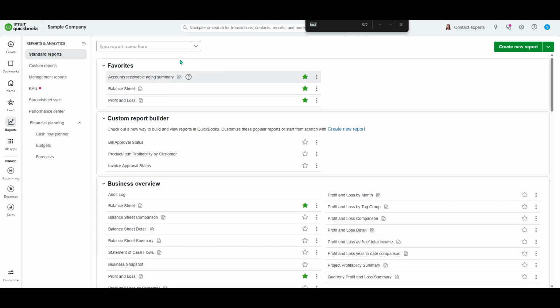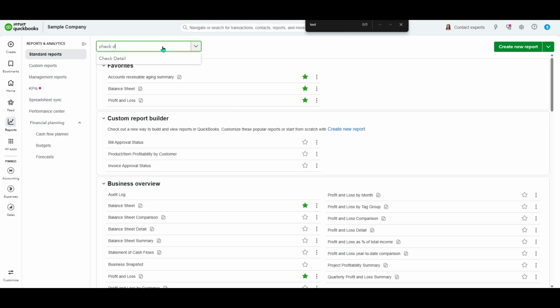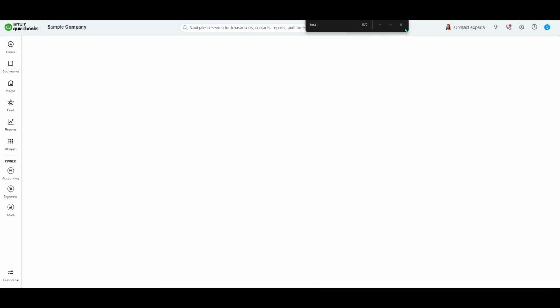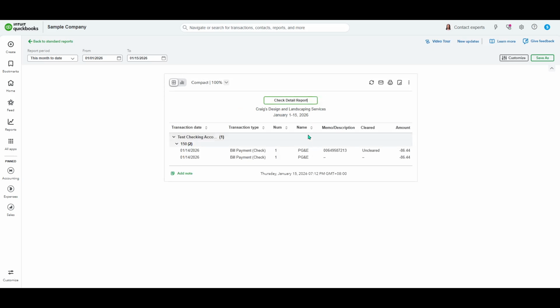In the search bar, type Check Details, then click on the report when it appears. This is QuickBooks' built-in version of a check register report. One click opens it right away, so there's no extra setup needed. As soon as you select it, QuickBooks will run a report of all check transactions recorded in your books.